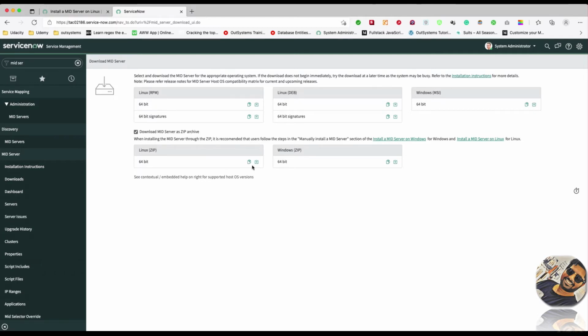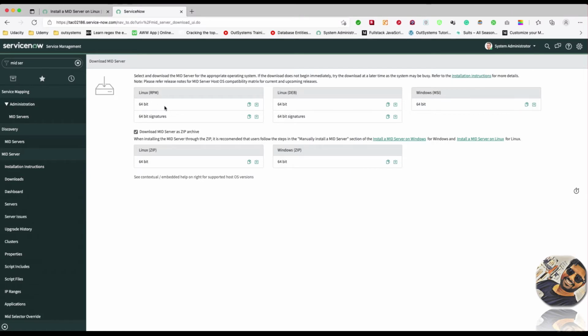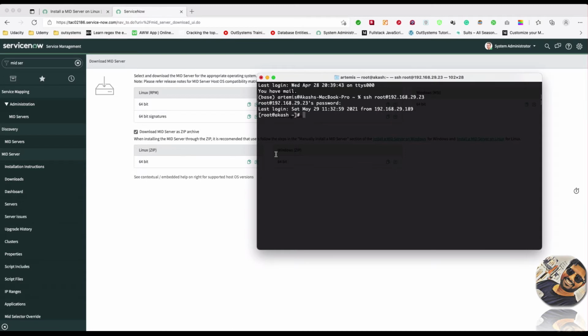To get the URI, what ServiceNow has done is give us this copy URL option. My machine is a 64-bit CentOS. Now I can either download the zip file or download this RPM installer. I have already downloaded the RPM installer. You just need to click on this and use wget, the command to download any file on a Linux machine. Okay, so I have already done it.